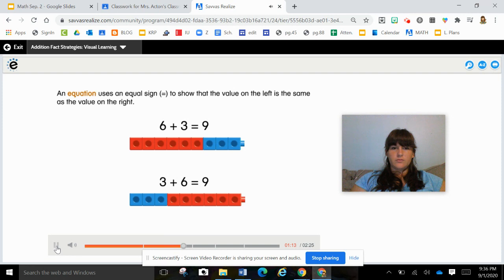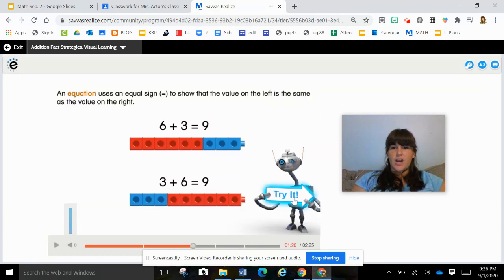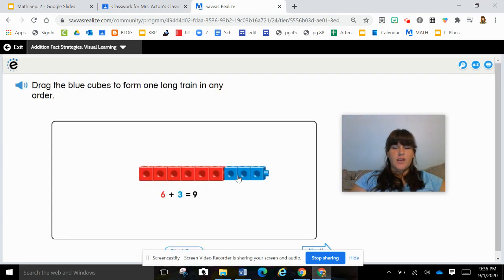An equation uses an equal sign to show that the value on the left is the same as the value on the right. Ooh, let's try it. So, let's do 3 plus 6 equals 9. So the 3 came first, plus the 6, but all together it equals 9.